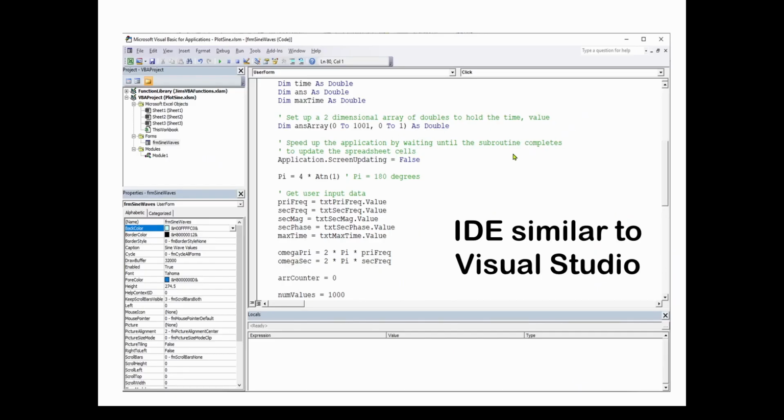But surprisingly, if you've never been inside Excel with this development environment, it has a built-in IDE, Integrated Development Environment, and it's very, very similar to Visual Studio. So if you've done C# or other applications in Visual Studio, this might look very familiar to you. If you're in Excel, you can start up this IDE and it will look like this.